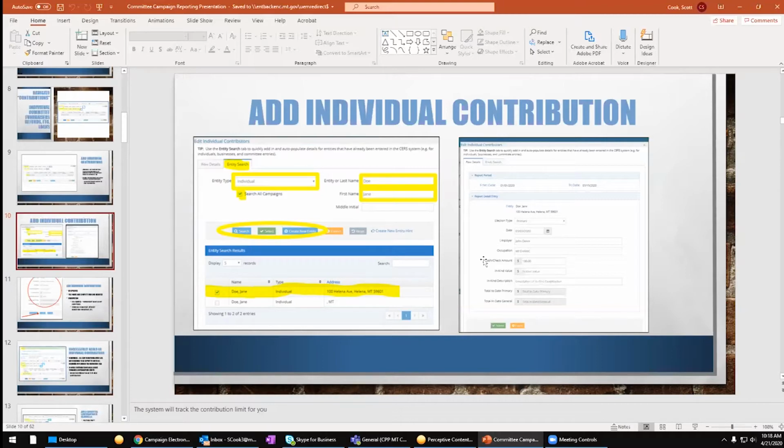Cash check amount. So if you guys are receiving a monetary contribution, you put that in the cash check amount field. So in this example, it was $100. If it's an in-kind contribution, an in-kind contribution being an item or service of value, but not a direct cash or check deposit to the committee, you put that in the in-kind value field. And then you have to describe the item or service provided.